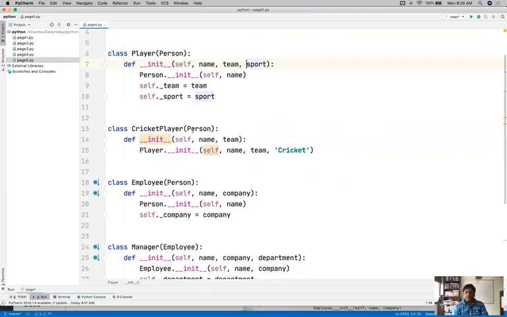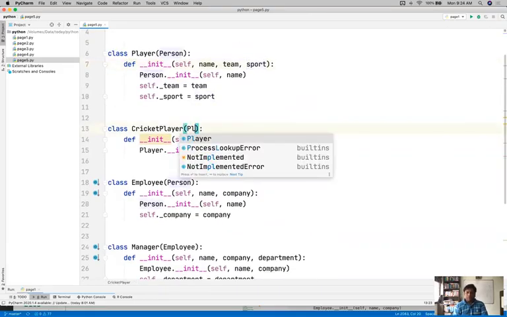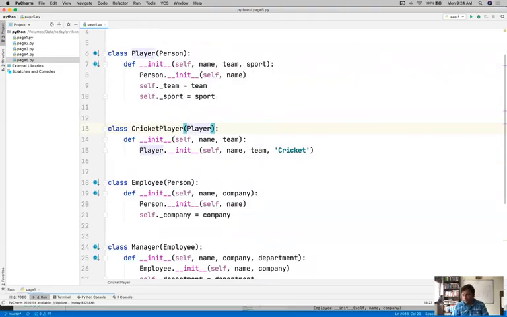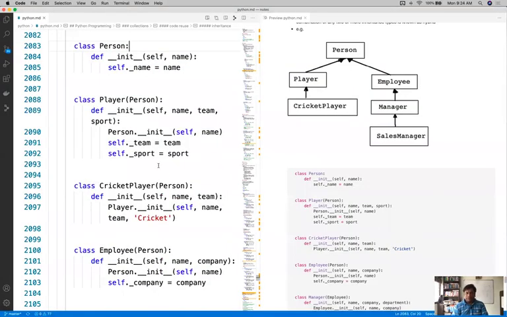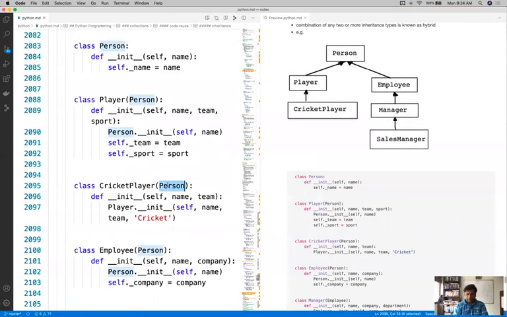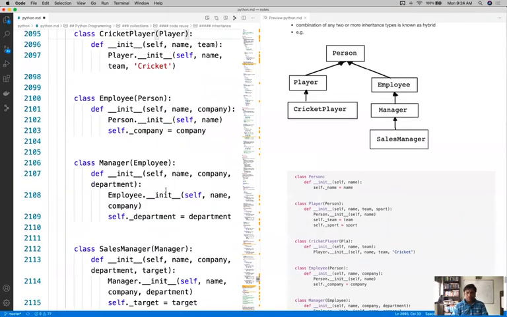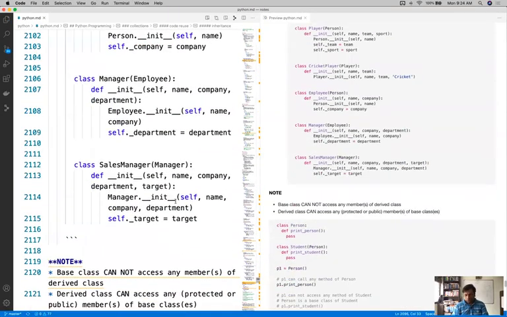Oh yes, my bad. Absolutely, this is going to be a player. Yes, Vikas, absolutely right. It's my bad. It should be a player class, not the person class. I forgot to do it. Absolutely. Did I do it correctly for others? I hope. Yes, absolutely right.